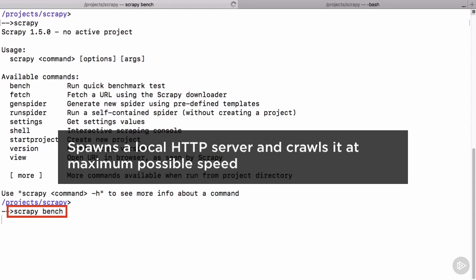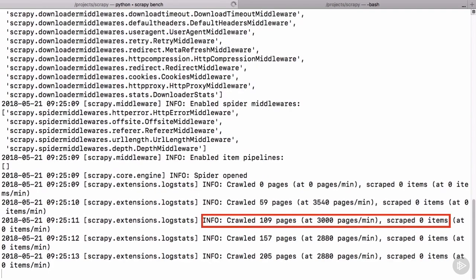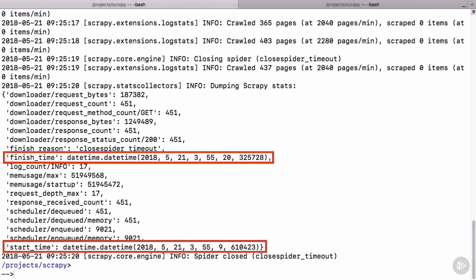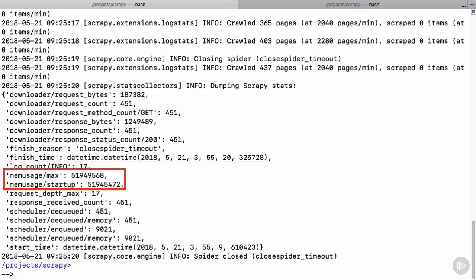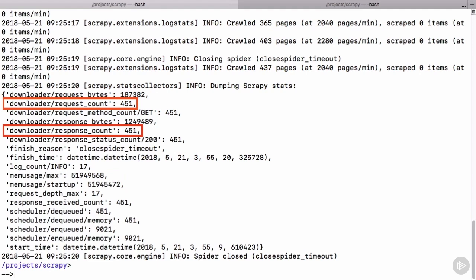This benchmark sets up a local HTTP server on your machine and then crawls it at the maximum possible speed, so you know how fast Scrapy is expected to run. As you can see here, the benchmark test ran for about 10 seconds on my machine. Here are some memory usage stats. Here are some of the requests that Scrapy sent and how many responses it received.